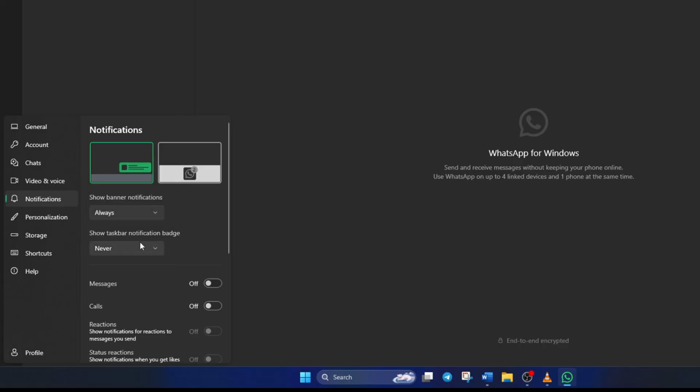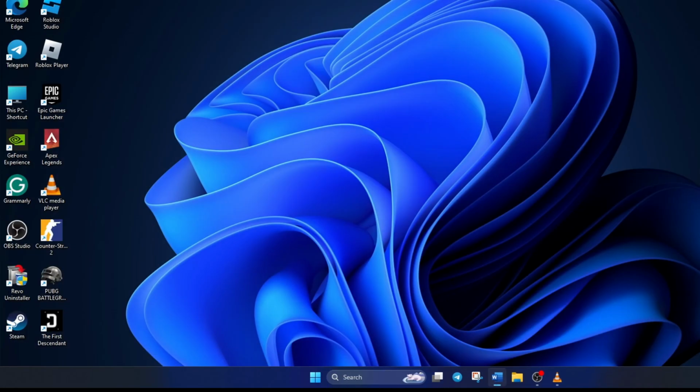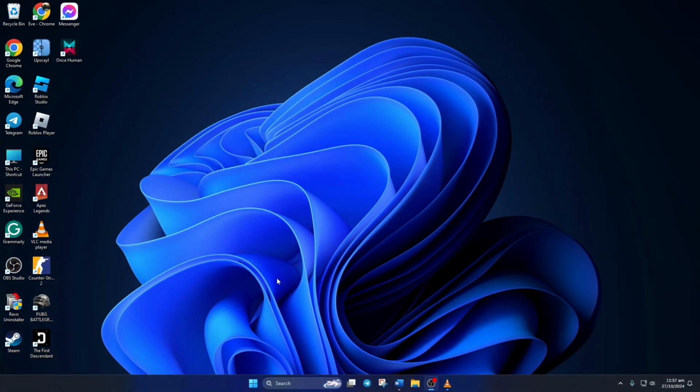After that, click the box under Show Taskbar Notification Badge and select Always. Now, scroll down a little and toggle on Calls, Messages, Reactions, Status Reactions, Notifications. Lastly, check if the issue is fixed. Solution 3. Repair and Reset WhatsApp.